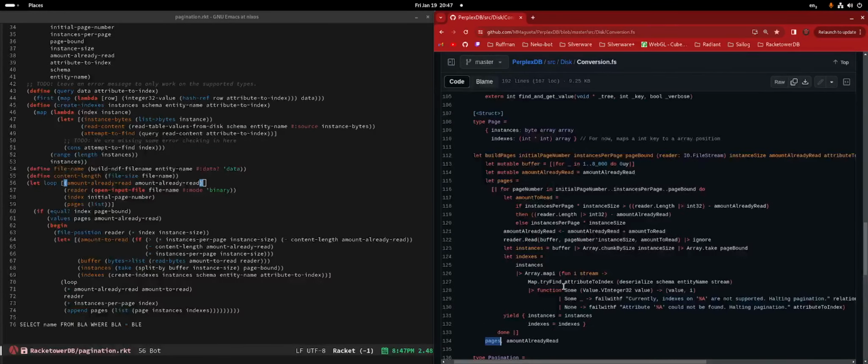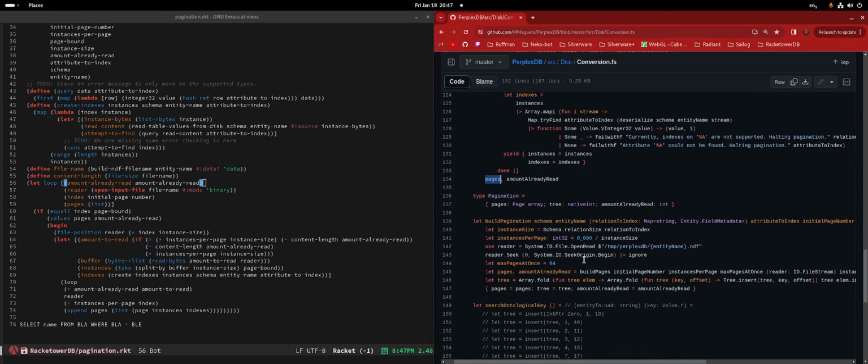Next, the caller of this function is called build pagination, which grabs the schema, the entity name, and the relation to index. I always forget what that is. This is the second time I'm trying to remember. Relation to index is the relation, an entity. It's which entity, which table you want to build the index on.